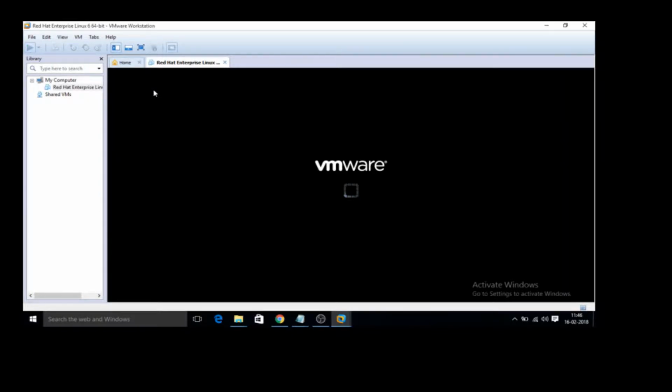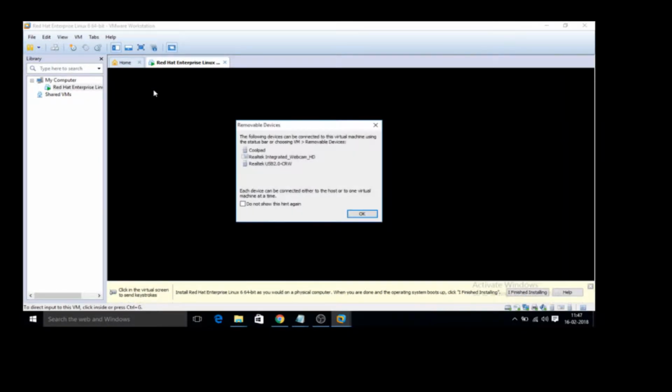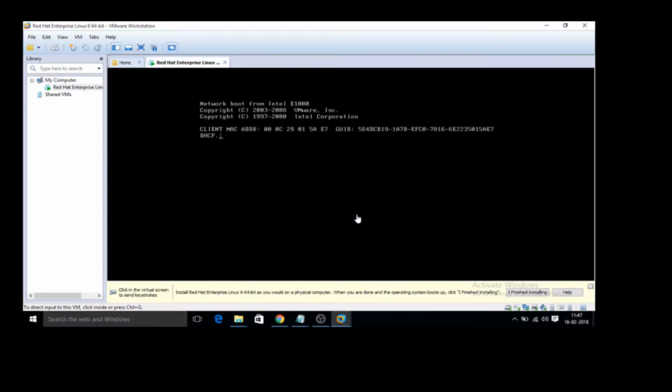If I'm going to power it on, alright, don't show me this. The machine is getting powered on, but I think I haven't provided the OS name, right? So it must be throwing me some error as there is no network boot. Got it? It is going directly to network boot. It has no OS installed.